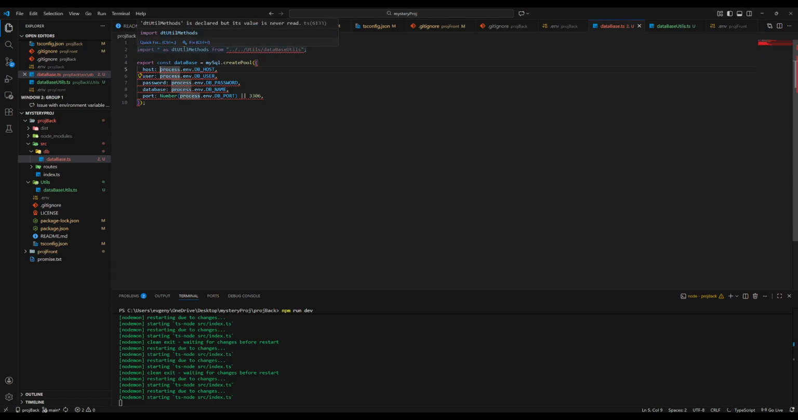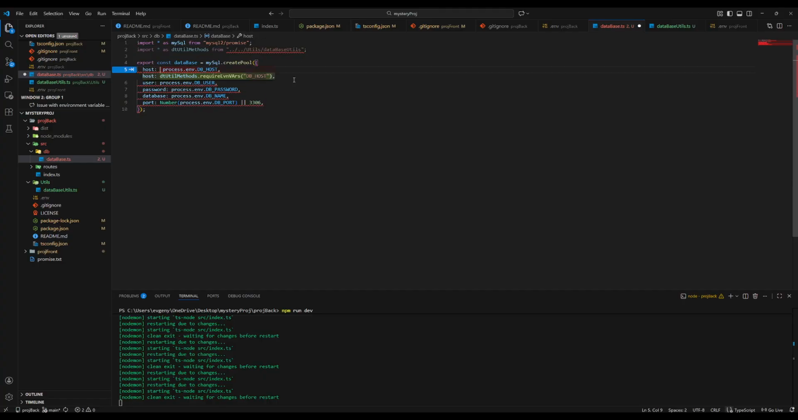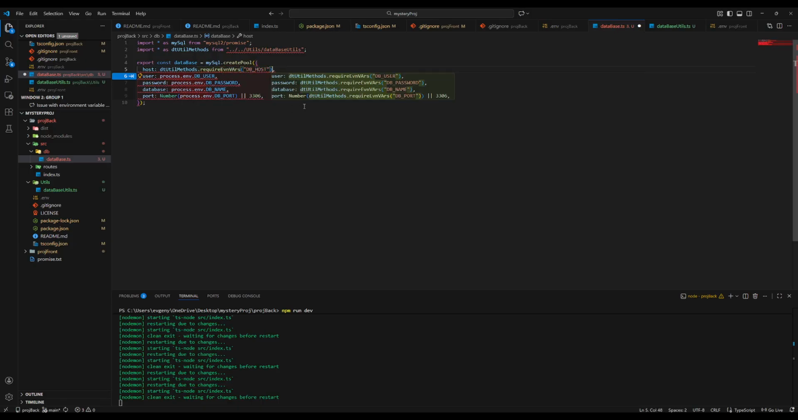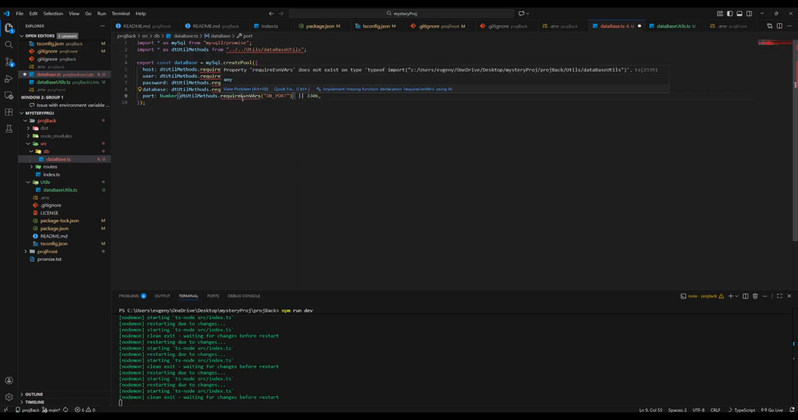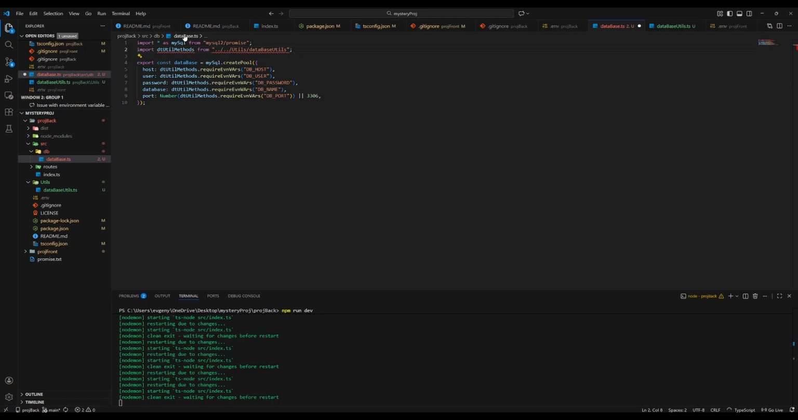Going to use dt. It's actually telling me what to do. Utils method, and here we require environment vars. And let's do all of this to all of them. Maybe I was thinking about that. It's good, but it doesn't work here.